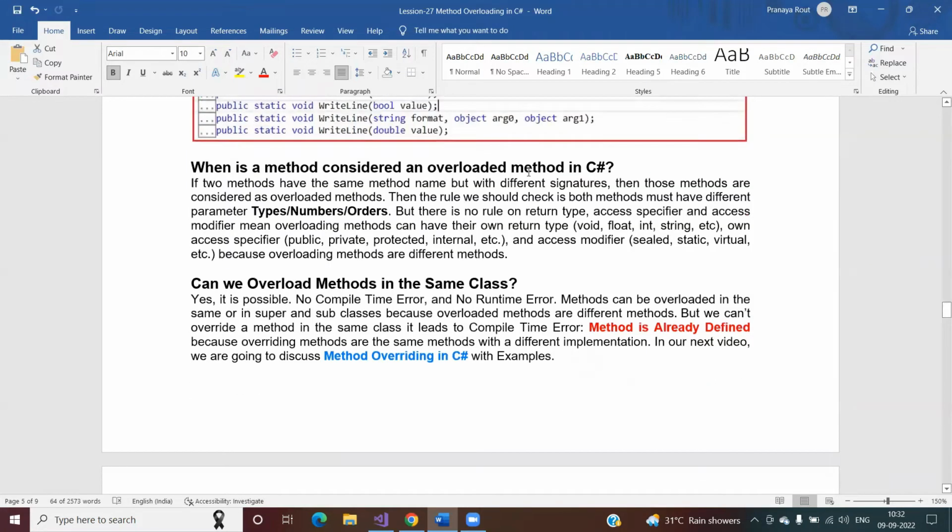Then when is a method considered an overloaded method? The answer we have already discussed. If two methods have the same name but different signatures, then those methods are considered overloaded methods. Then what is the rule that you need to check? You need to check that both methods have different parameters, different in terms of number, type and order. But there is no rule on return type, access specifier and access modifier. We have already discussed that whether you use void or string doesn't matter, whether you use private or public doesn't matter, whether you make the method static, sealed or virtual doesn't matter. What matters is the name and the parameters. That is what you need to remember.